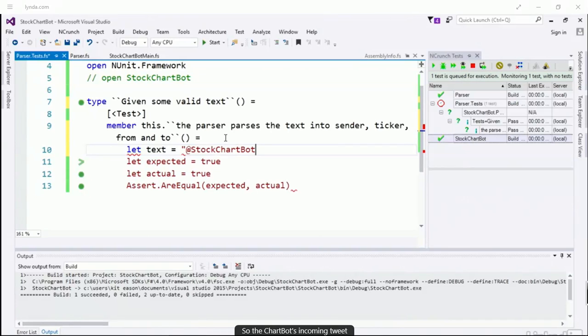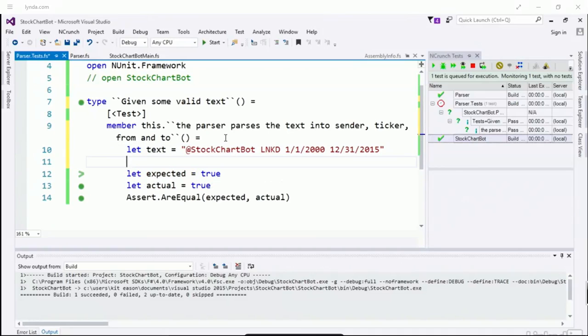So the incoming tweet's going to look like this. It's going to have some kind of ticker symbol. I'll use LinkedIn's. It's going to have a start date. It's going to have an end date. And to keep things simple, I'm going to go for the US ordering of dates. So that's the incoming text. What do we expect from that?